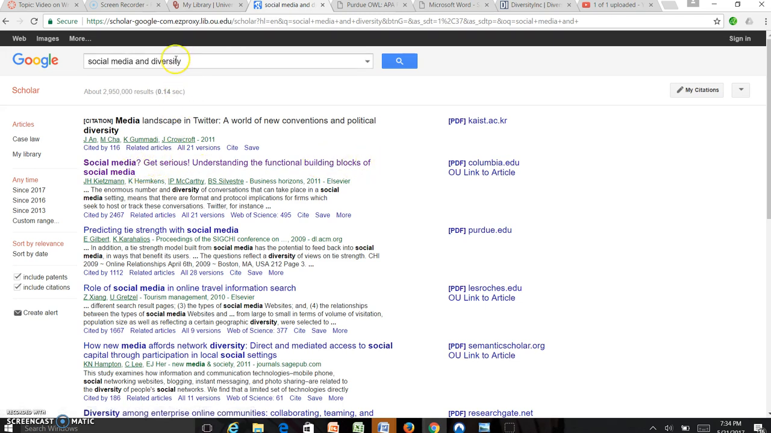Now, this is not directly related to diversity, so we can narrow this search, which is right now almost 3 million hits, by adding search words. We won't do that now because we want to keep this quick. But what you'll notice is that there are links to the authors, or most of the authors of this article. So we can actually look up different articles that they have written.